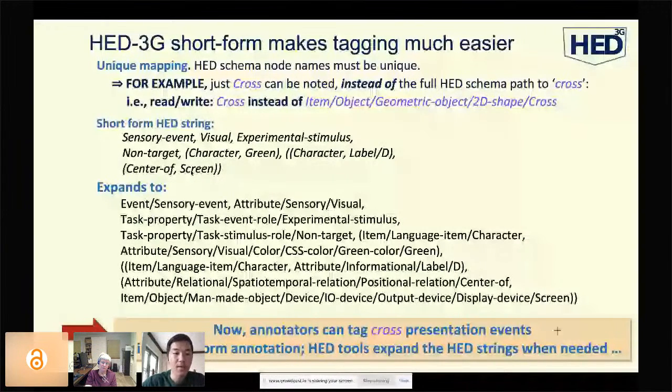Now you might ask, why do we want a long form in the first place? Well, the long form is valuable, especially when you want to do cross-study analysis. You might not be interested specifically in what happened during green visual presentation or red visual presentation, but you might ask questions such as, what about a color visual presentation in general? With the expanded long form, you can ask more general questions, and the HED tool will be able to detect a more common and general annotation from the events.